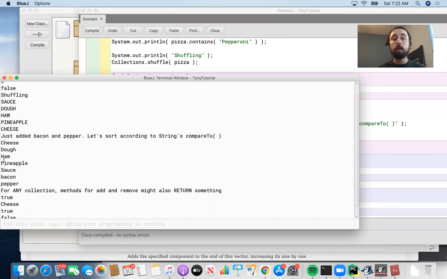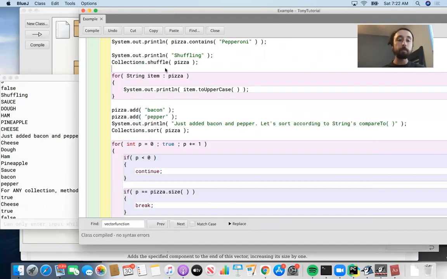So C, D, H, P, S, right? And then you see a lowercase b and a lowercase p, right? So this would be in ascending order in terms of the character codes, right? We sort of saw a little bit of that in the previous video.